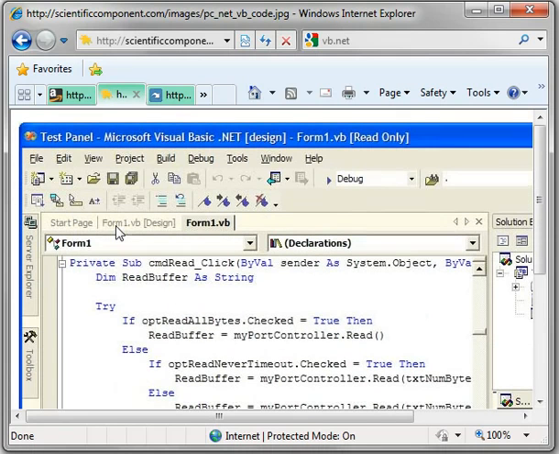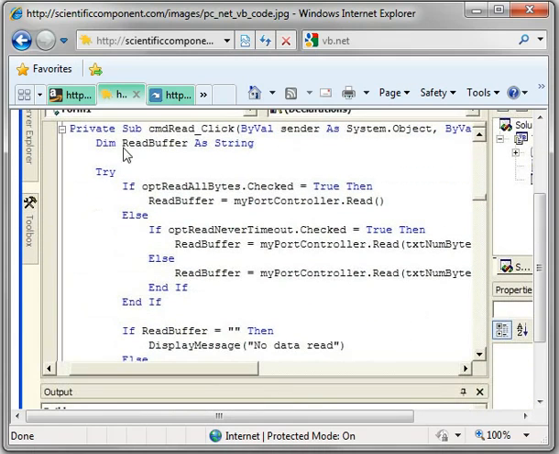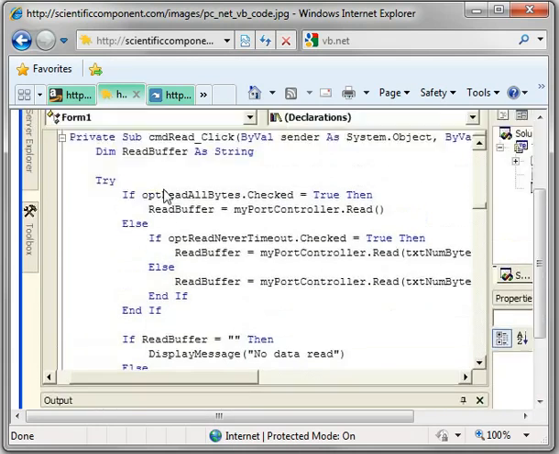Now this image shows you Visual Studio, Microsoft's Visual Basic.net application, and here's just some sample code of what it might look like. As you can see, it might look a little cryptic at first, but when you break it down, it's very simple. It looks like pseudo-English. If something, then do something. Try and catch, etc., etc.